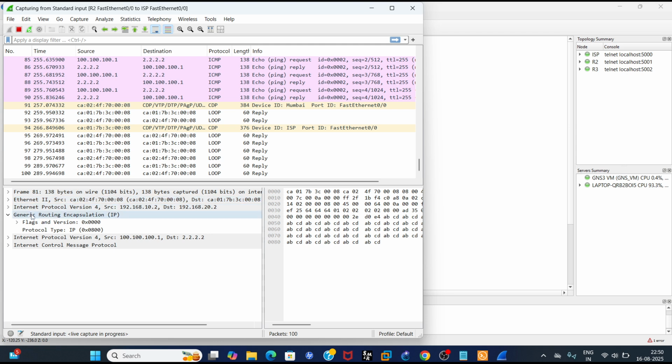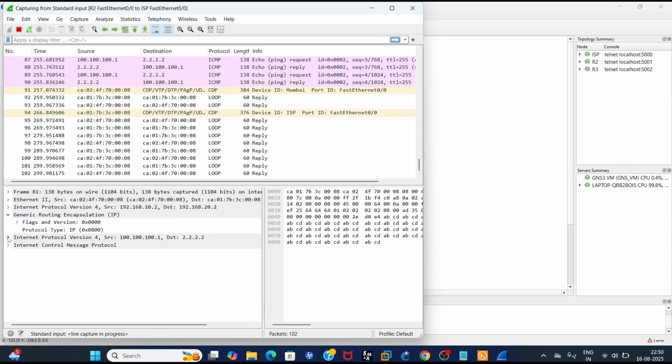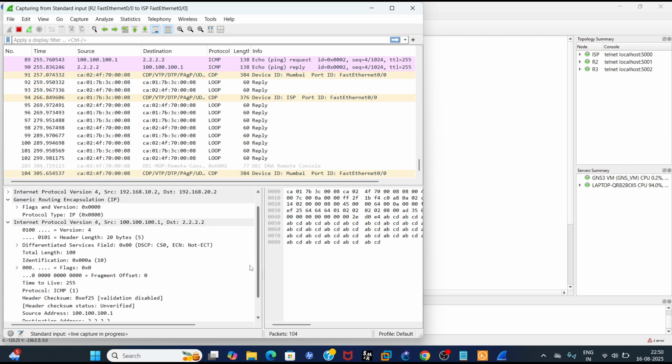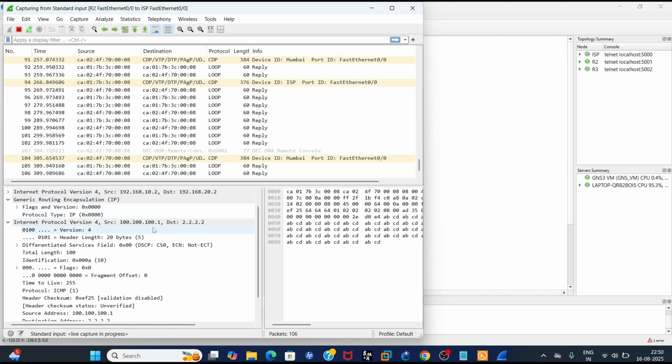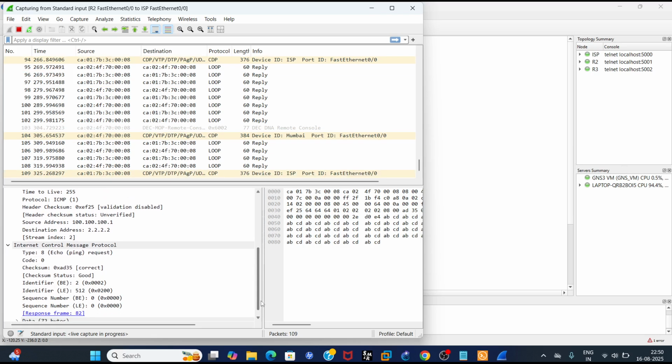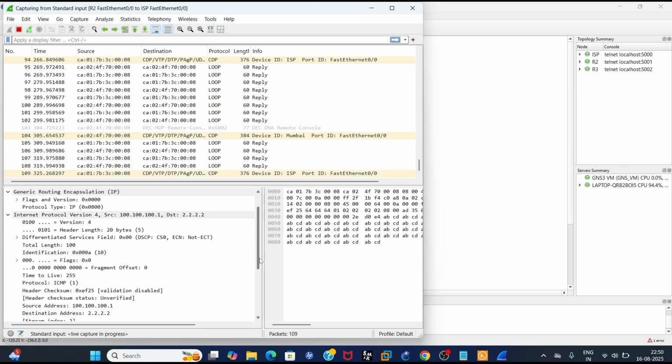And now what is happening in the background? The GRE header is getting added over here. So once you add the GRE header, every time this communication goes over the ISP, it is getting encapsulated. So now the new source IP address is this and the destination IP address is this, right? And inside this is the protocol, the ICMP query and response packet.